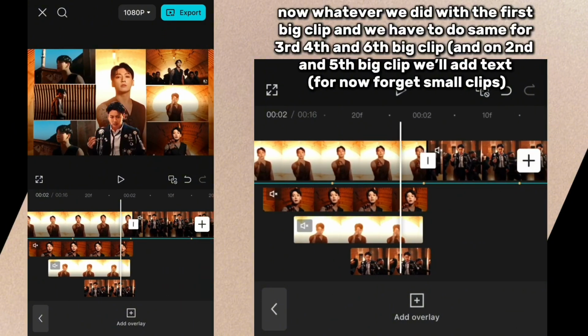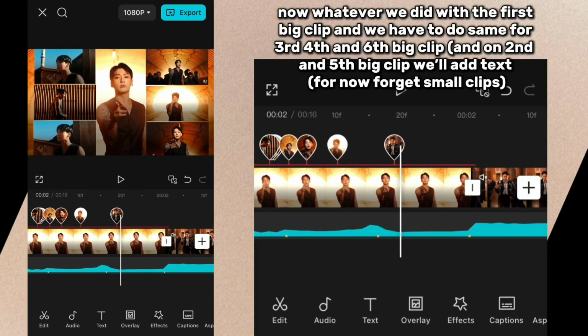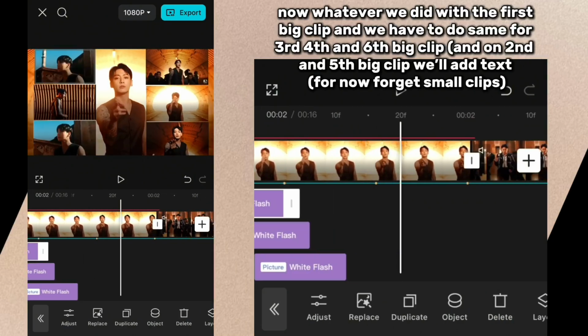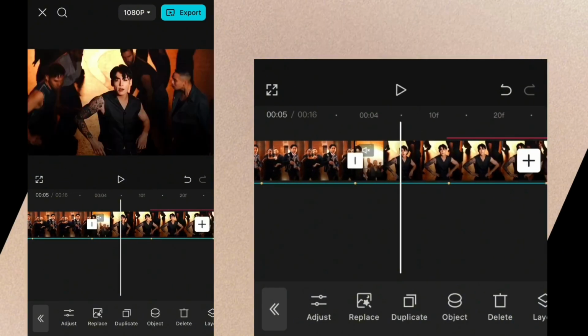Now whatever we did with the first big clip, we have to do the same for the third, fourth, and sixth big clip, and on the second and fifth big clip we'll add text. For now, forget small clips.